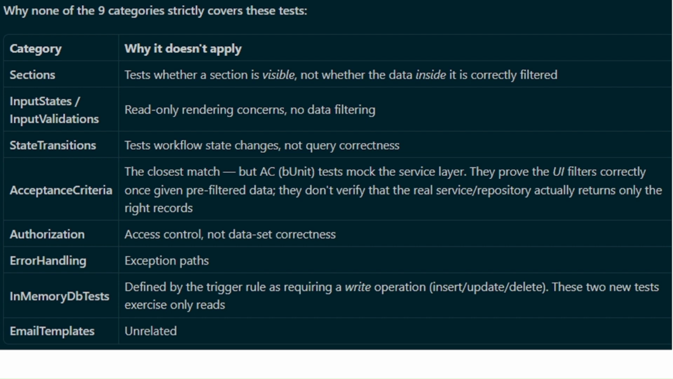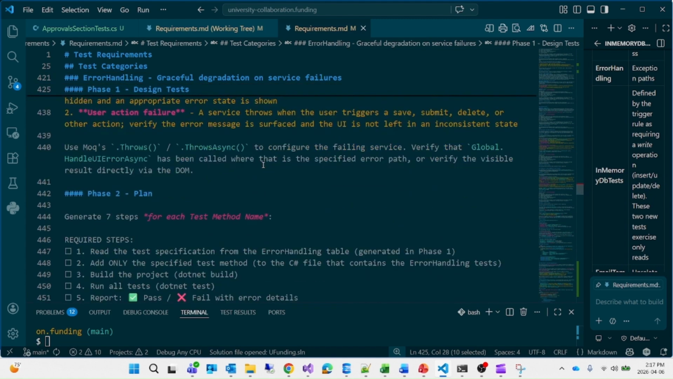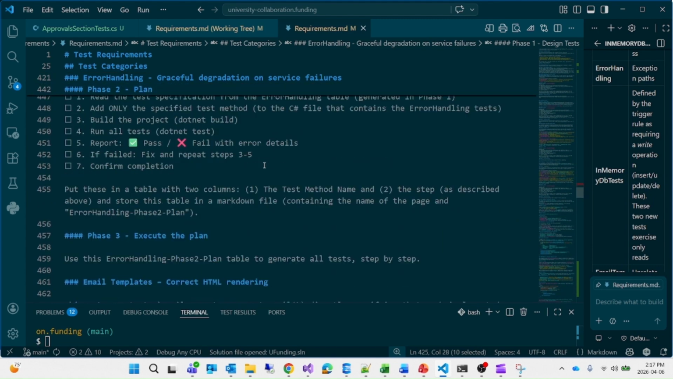It is a category that covers tests that verify that errors are handled properly. These are the instructions that Claude itself generated in a previous session to do so. First, it makes an inventory of all tests needed and stores this in the Markdown table. Then it makes a plan, and then it executes the plan.